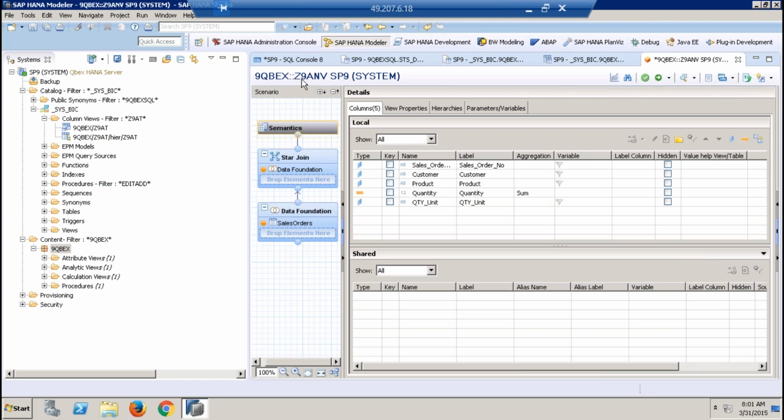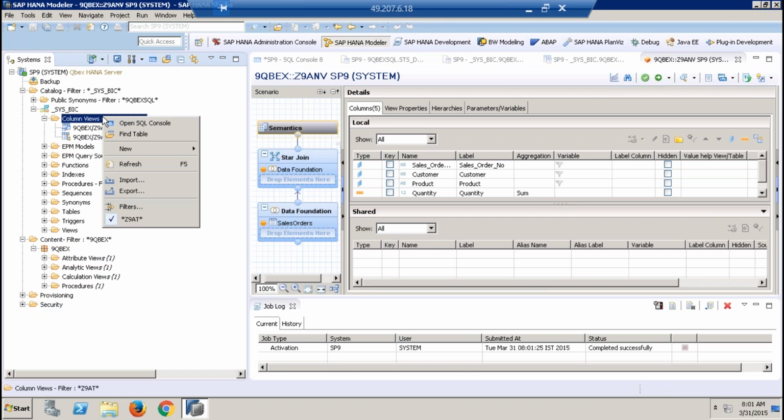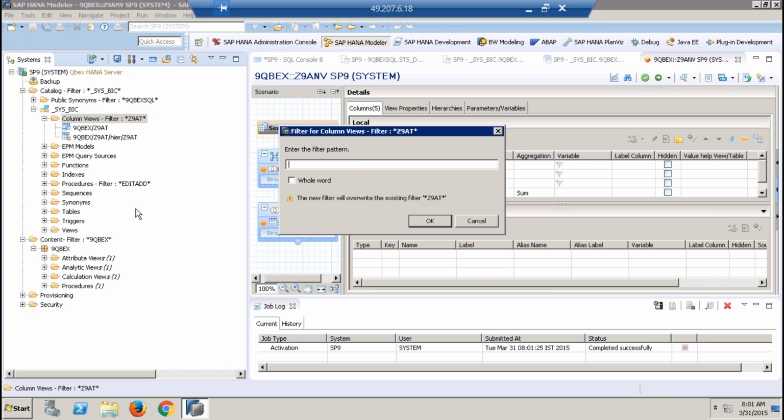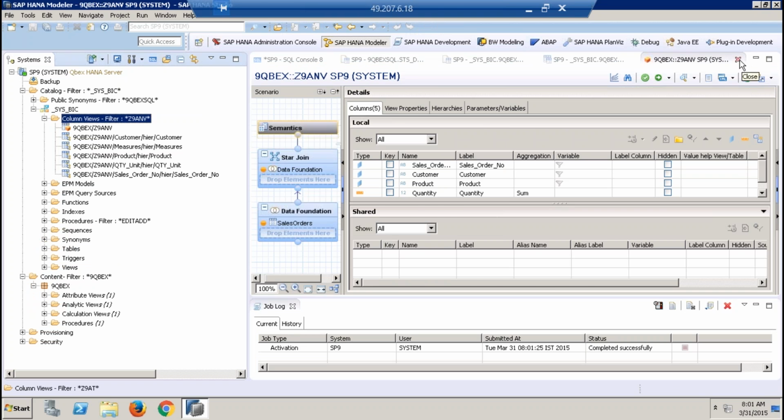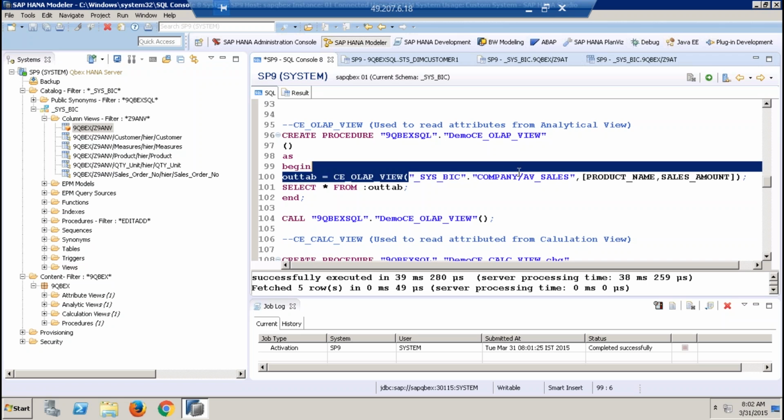Now I'm activating the Z9ANV. Activate. So I should see a runtime object in the _SYS_BIC schema. Now look at this. You see a lot of column views, and the one with orange we call an OLAP catalog column view. Within these column views you'll have types like calculation column view and OLAP catalog column view. This orange symbol indicates it's an OLAP catalog column view. So when you want to read data from this OLAP catalog column view, then I can use C_OLAP_VIEW.